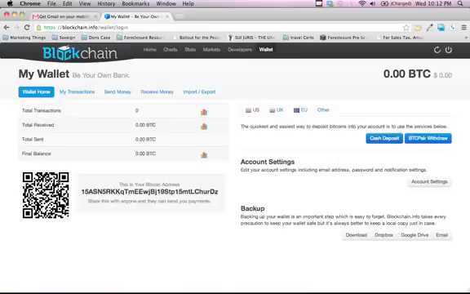Somebody can either scan this with their phone and quickly send money to you, or they can type these in one by one. I suggest never doing that, but always copying and pasting. And make sure that when you copy, it doesn't have any spaces after or before it, because it wouldn't work.